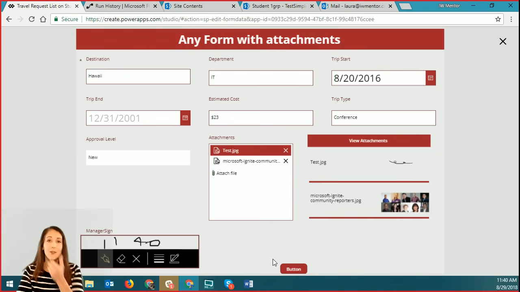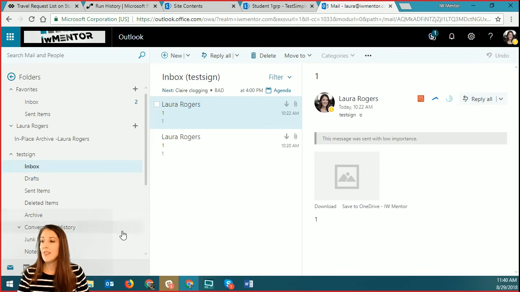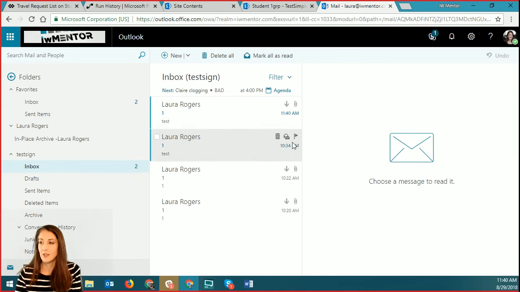So it's going to send an email. I created a shared mailbox and I called it test sign. And then I created a flow so that when I click that button, it sends the email to test sign. The flow just looks at things that are coming in. That's the whole purpose of that mailbox. The flow is just going to run on everything that arrives there. So it's going to take a minute, yeah, there it is.